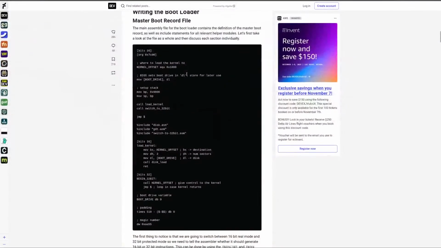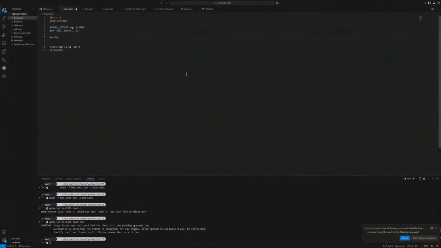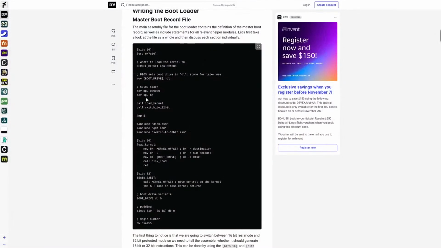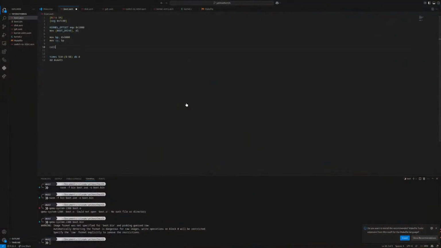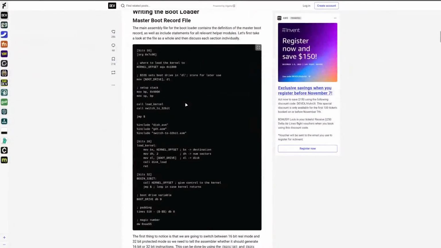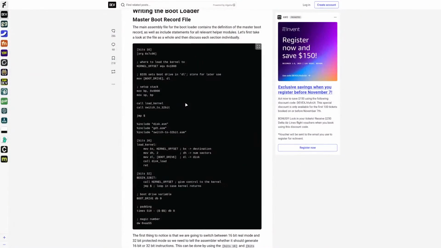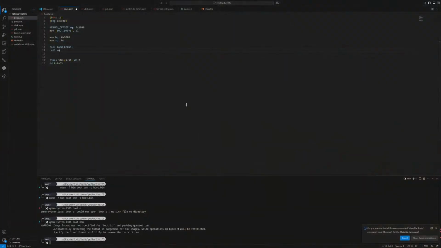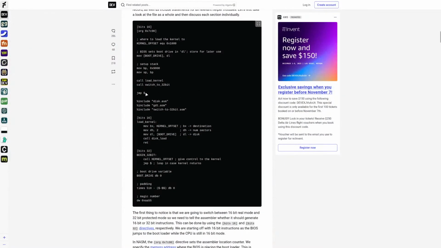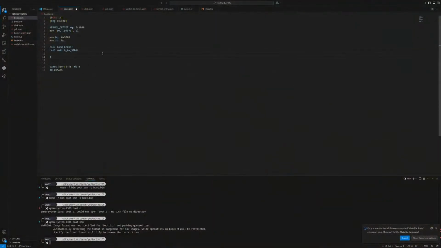So BP goes 9000 and we move SP to BP, right? And we call the load kernel. And we call the switch to 32-bit, right? And we jump. It's kind of a loop thing, like keep jumping to itself.